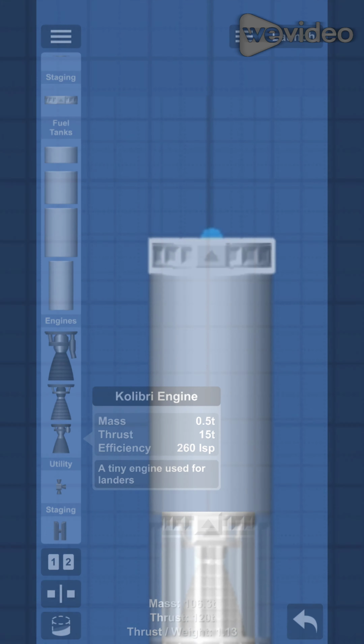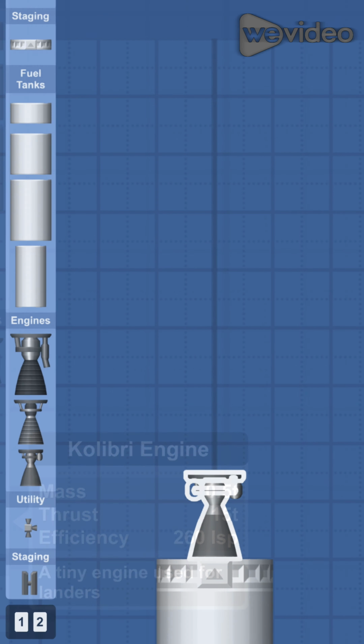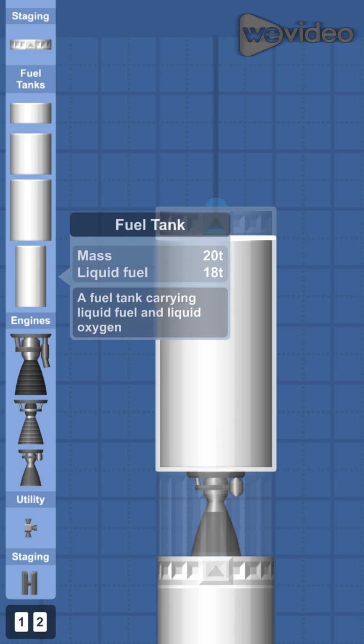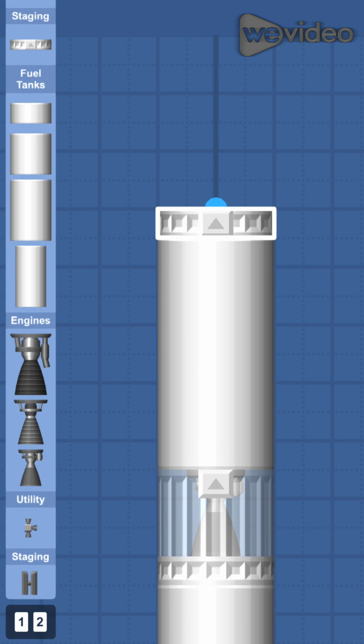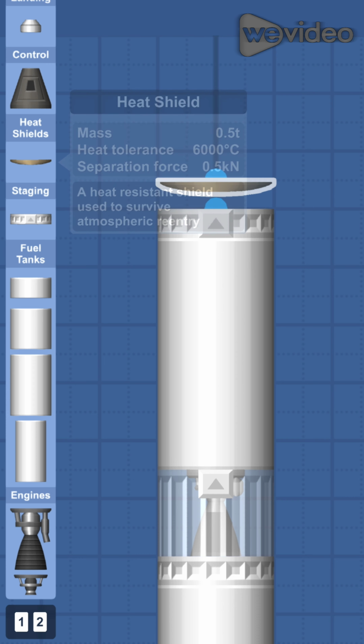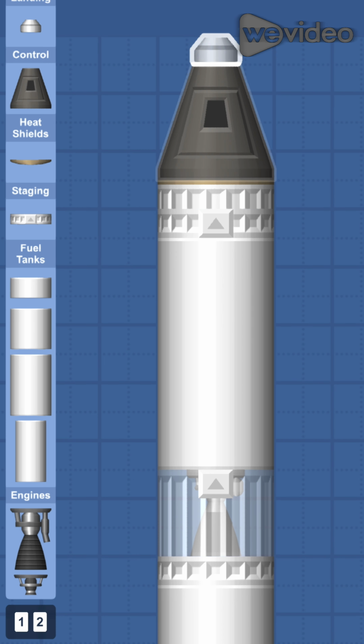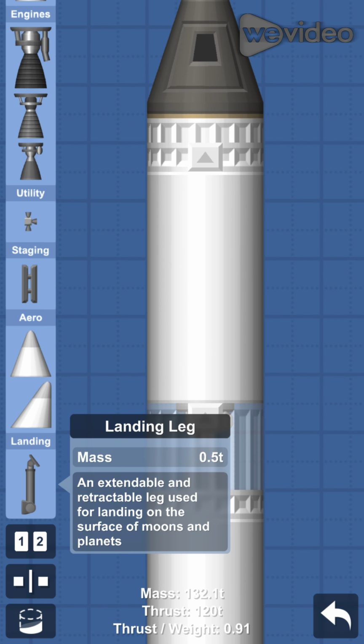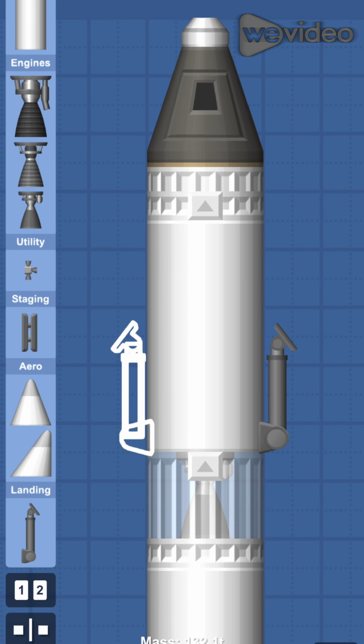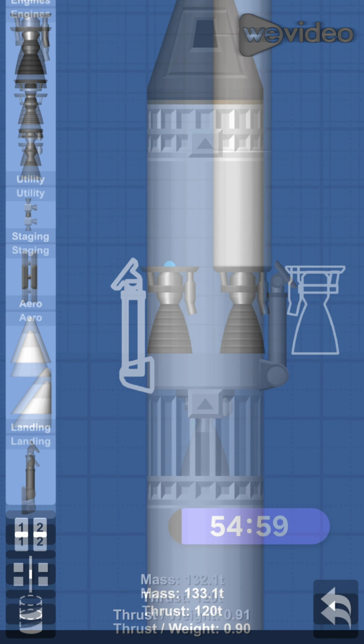Add another stage separator. Scroll the parts list up to find the Colibri engine and put it on top. Add another 20-ton fuel tank with a stage separator on top. Slide a heat shield just above the stage separator and top the rocket off with the capsule and parachute. Scroll to the very bottom of the parts list to find the landing leg and place it at the base of the top fuel tank.